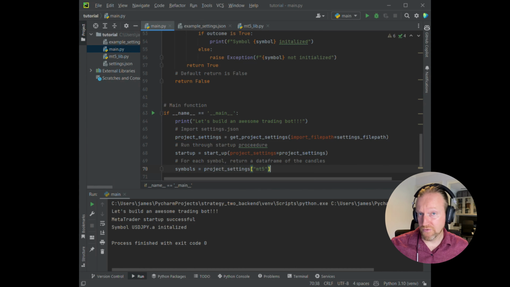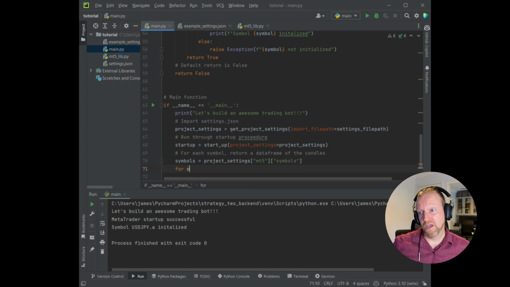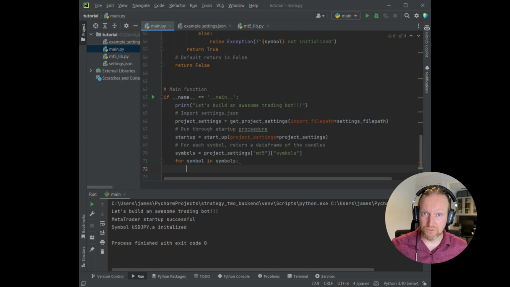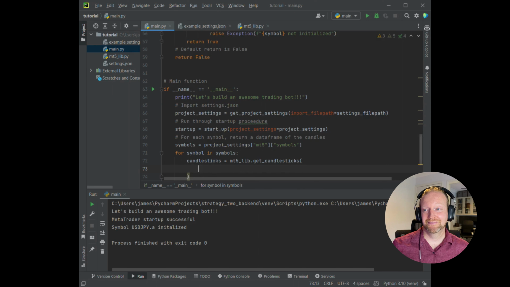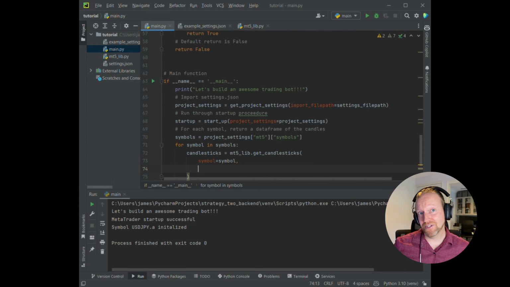So the first thing that we have to do is extract our symbols from our project settings into their own little variable. And then with that variable, we iterate through it. For each one of the symbols that we put in there, we're going to go and retrieve the candlesticks. Okay, you can see there that we're going to extract that into a candlesticks variable to store the data frame that gets returned from it.